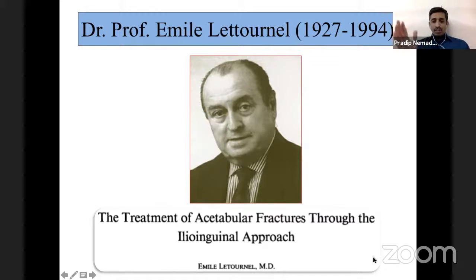Although lateral fractures are effectively managed by the iliofemoral approach, in those days, more central or medial fractures, taking a plate to the pubic symphysis and everything, was almost not possible. But that's when Emile Letournel came in, with his work on cadavers and patients, and he described this approach, which really is a landmark event in the history of pelviacetabular surgery.